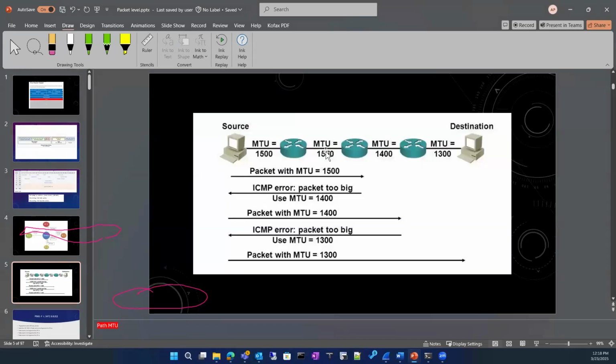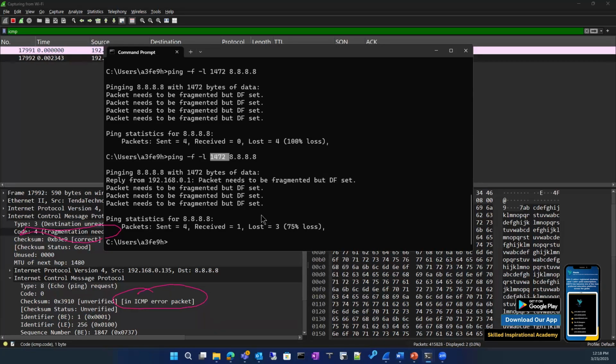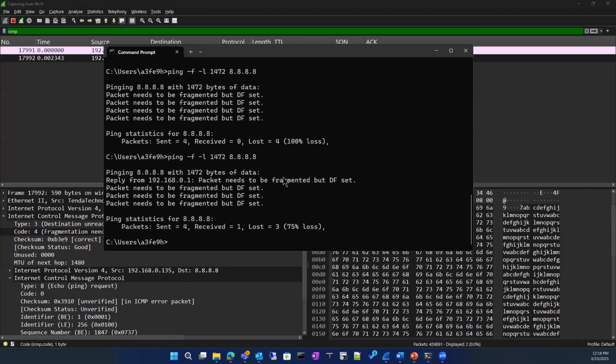Maybe my MTU can be 1500 for my next hop, but on the third hop it can be 1400. I'll tell you hop by hop how to find the MTU, and then you can figure out exactly where the problem is. First, we are trying to learn what MTU is and how it works, what fragmentation is, what the length is, and all the basics. That's important. Then we'll go for the advanced troubleshooting of MTU in the next class.